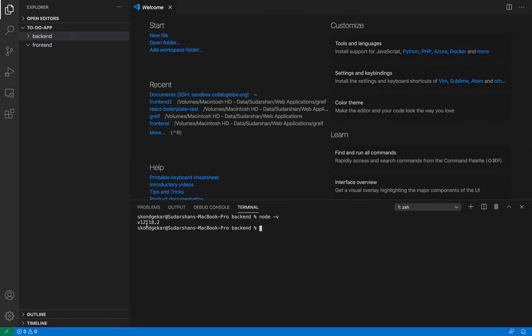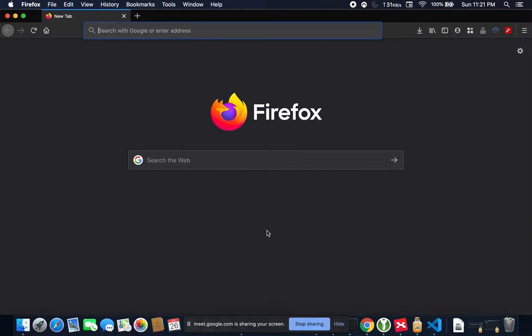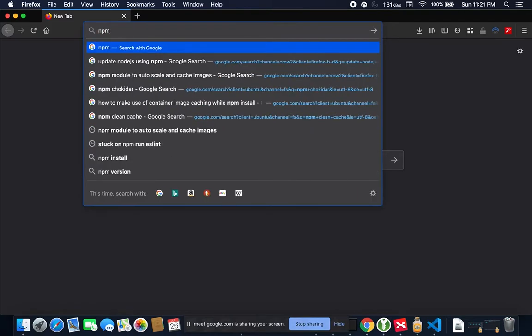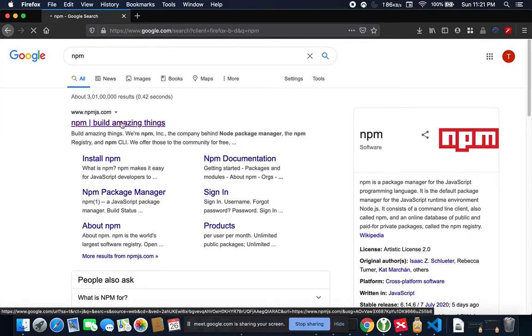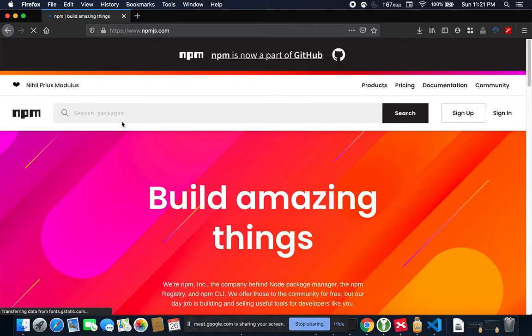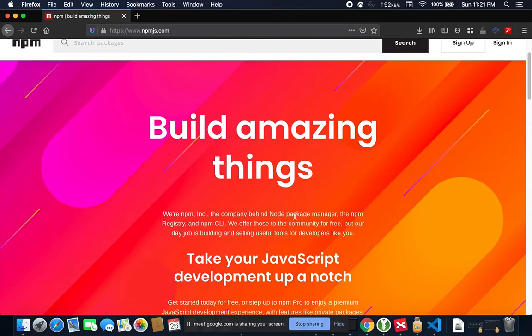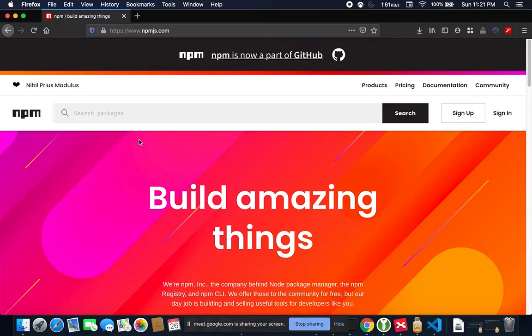So mine is version 12.18.2. Now, along with the Node.js installation, it also provides Node Package Manager. Now, what is Node Package Manager? You may need some pre-written code written by someone else, which is hosted on the npm website. npm is Node Package Manager. So all packages created by the community will be hosted over here. Those you can download and use in your application.